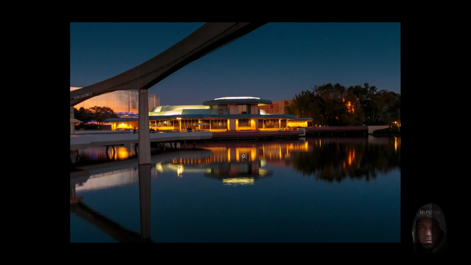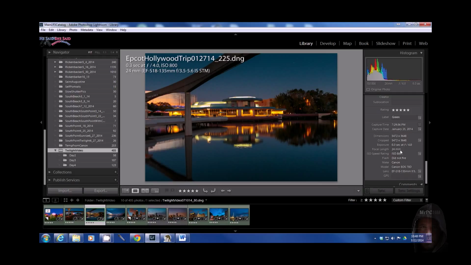This is another very nice picture, I think. Another Twilight picture, but much shorter exposure. It's a 0.3 at f4. And again, really nice picture. The ISO is a little high on that one as well.